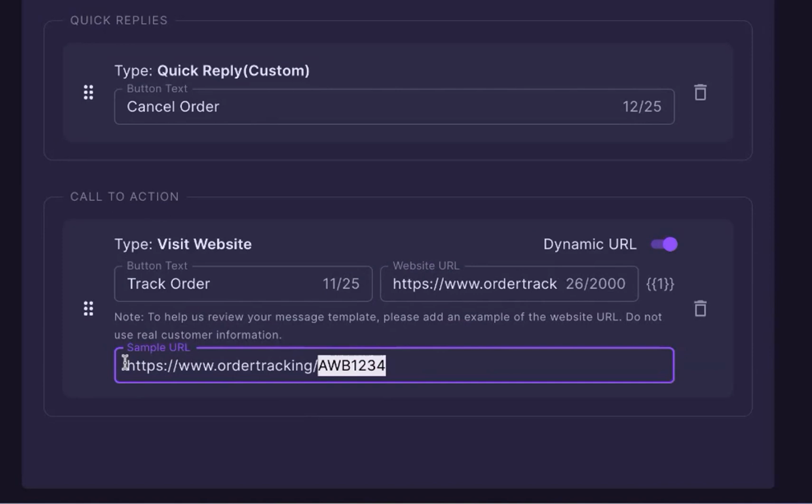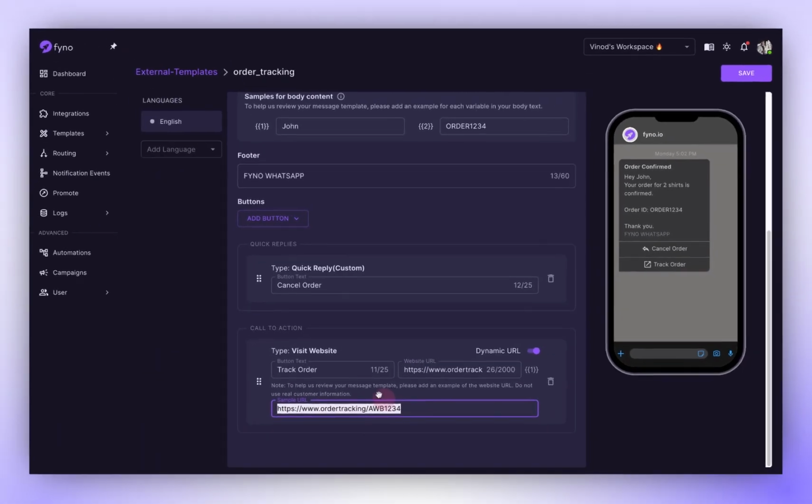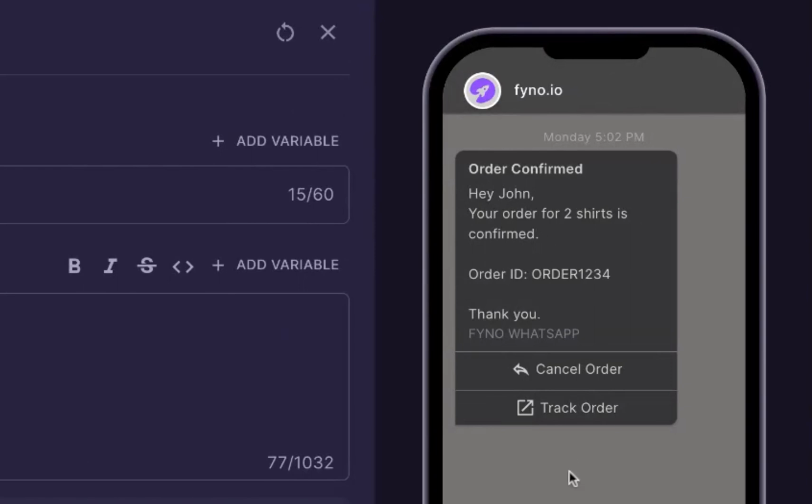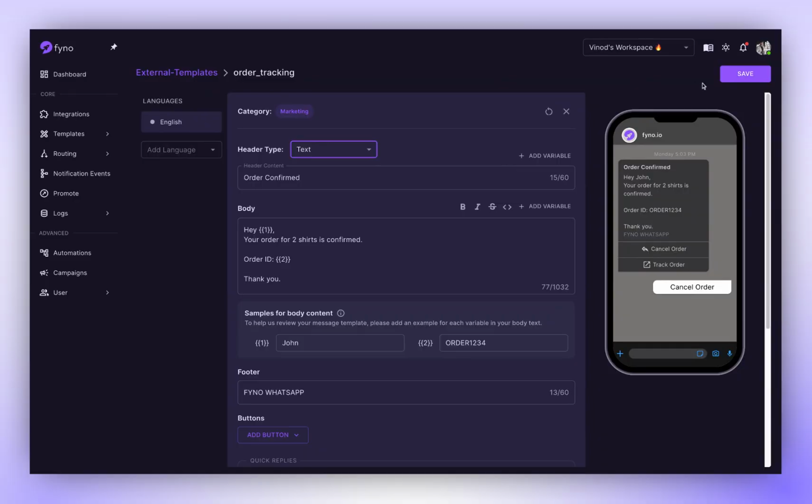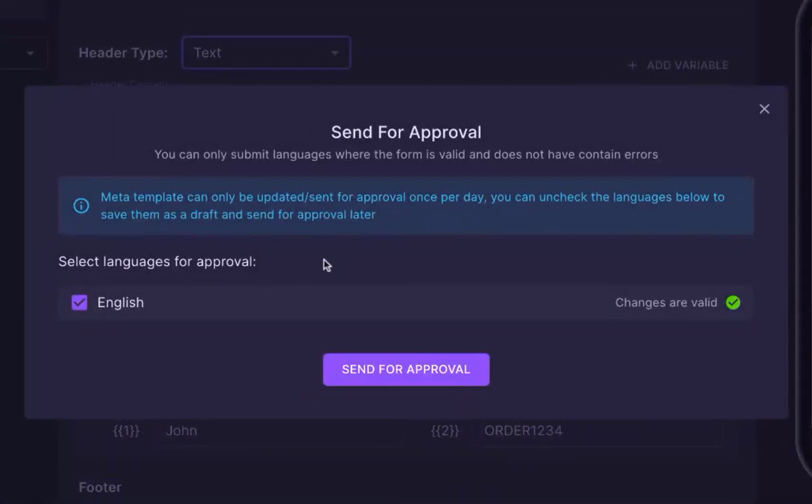On the right side, you can preview the template and get an idea of how it will appear to the recipient. Once you've finished creating your template, you can save it. Meta limits template updates to once per day. So if you're uncertain about the content you are sending for approval, you can uncheck this box to save it as a draft. Fyno will save this template as a draft, and once you are certain about the content, you can either send it as is or make changes before seeking approval. We'll demonstrate the flow by first saving this as a draft, then making changes, and finally sending it for approval again. Let's save this as a draft.